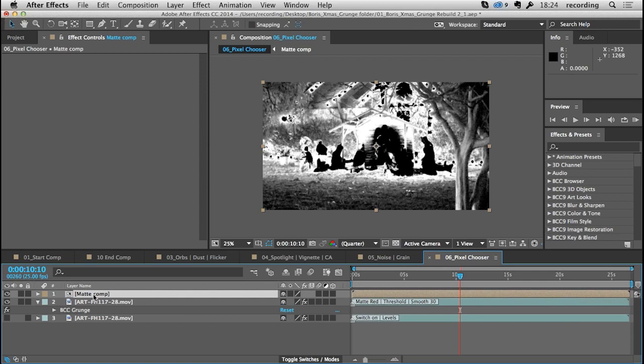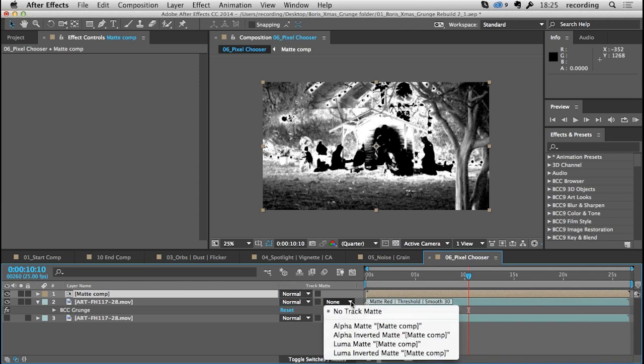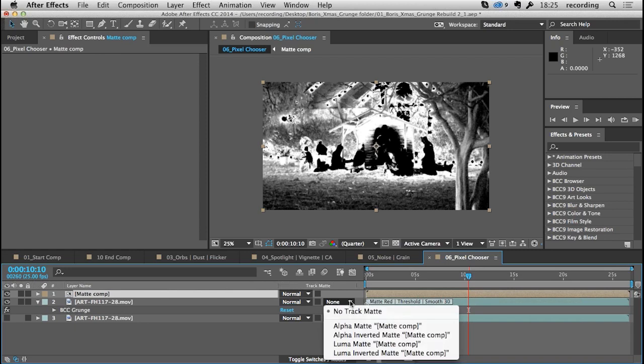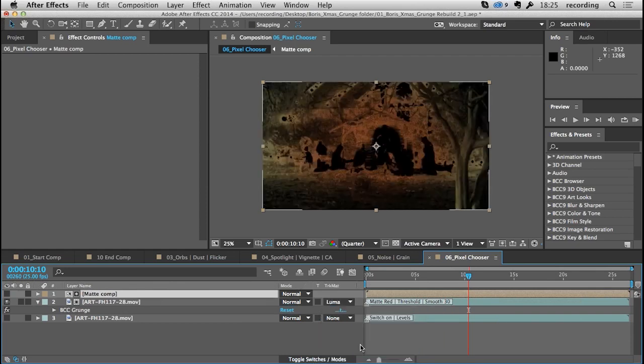Okay, it doesn't appear any different. It's just a nested composition that has that effect rendered into it. But now we can use it to create transparency. There's lots of ways of doing that. You can use effects to do that, but the easiest way is really to go to your modes panel, and in there use the track matte settings to take a luma matte from that layer. So we're going to use the luminance values of the layer above to create transparency in this layer. And that's exactly what it does.